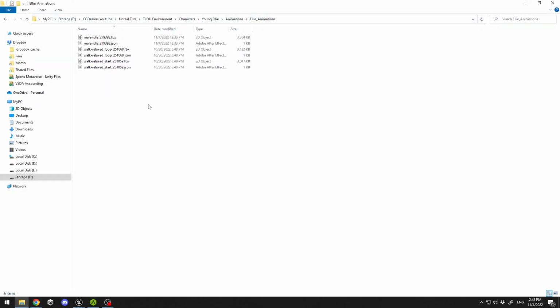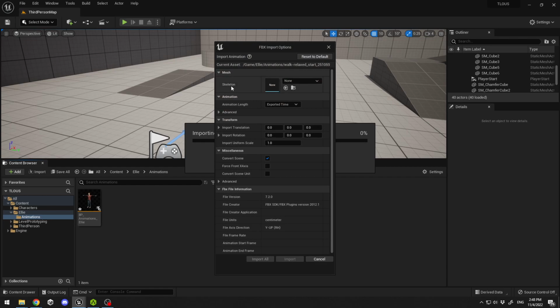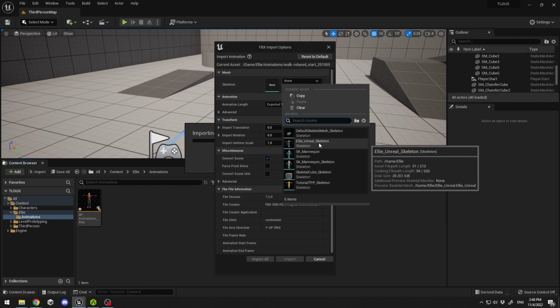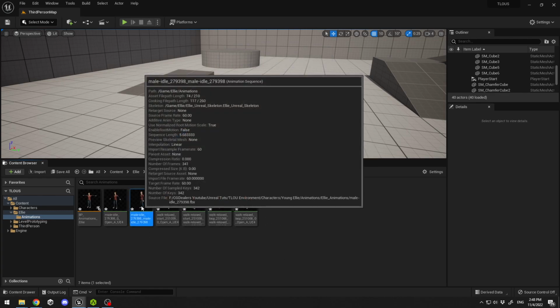Once you've downloaded the animations, you're gonna have walk relax start, walk relax loop, and the male idle. And I'm gonna drag and drop them into my Unreal project under Ellie animations. For the skeleton, I'm gonna choose Ellie Unreal skeleton and click import. And now I'm gonna have my Ellie animations over here.